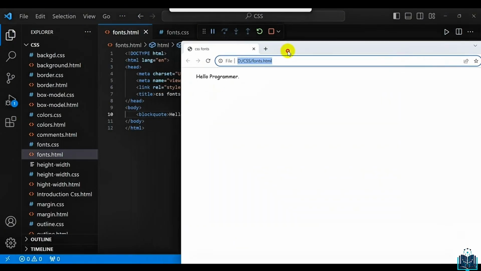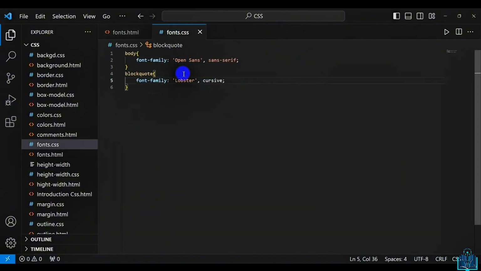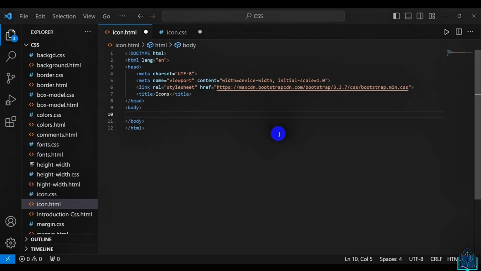In this code example, we have applied custom fonts like Open Sans and Lobster to specific elements. So this example demonstrates how to control fonts in CSS, resulting in visually appealing and structured text. That's our exploration of CSS fonts. We learned how to choose font families, adjust font size and weight, and even apply custom fonts to your web pages using CSS.